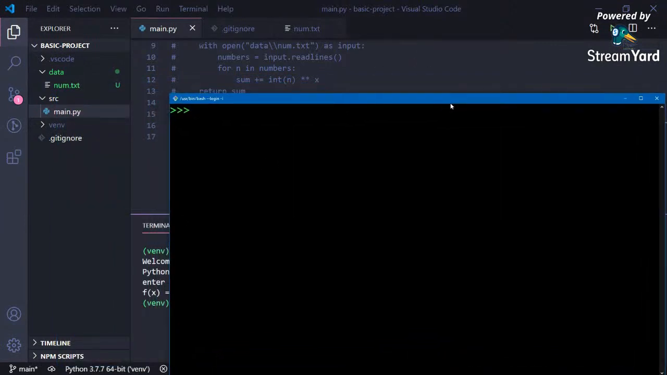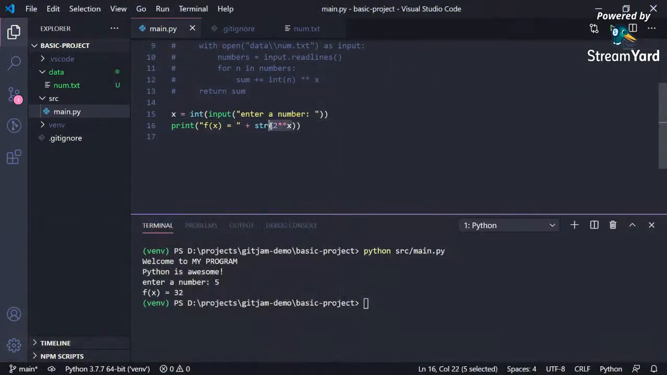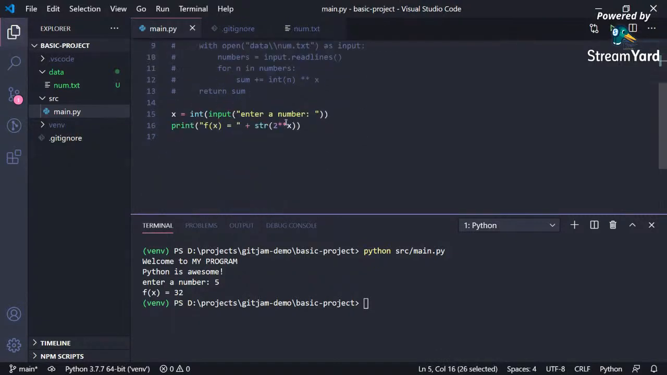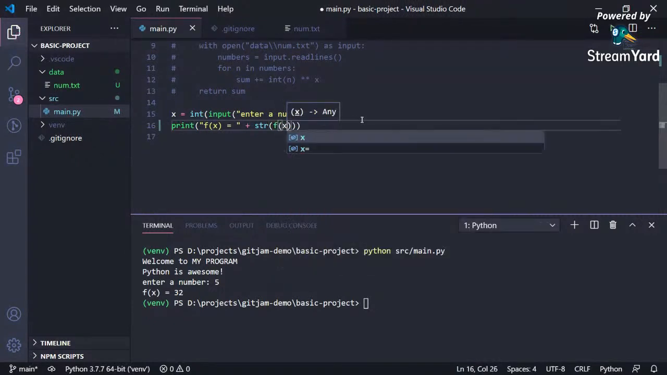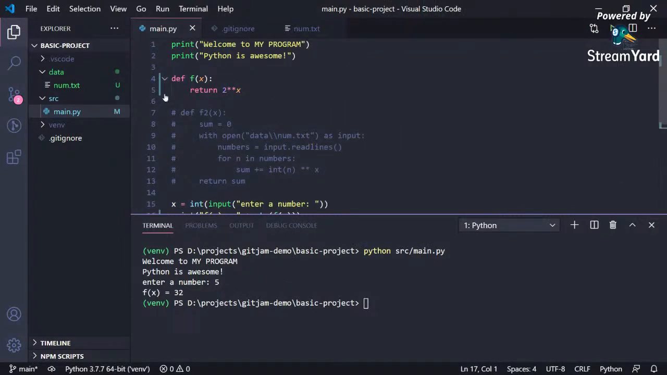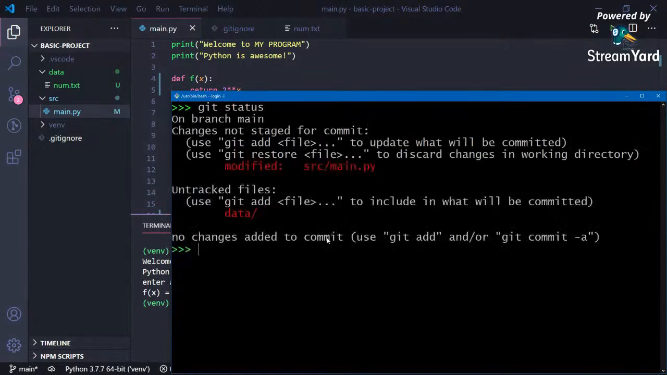We want to add a new feature to our code. Say here we have hard coded 2 to the power x. We want to use a function for this, but I have already written the function, so I don't have to write it again. So let's just say this is f(x). See, now we will run git status again. Git status, let's see what happens.